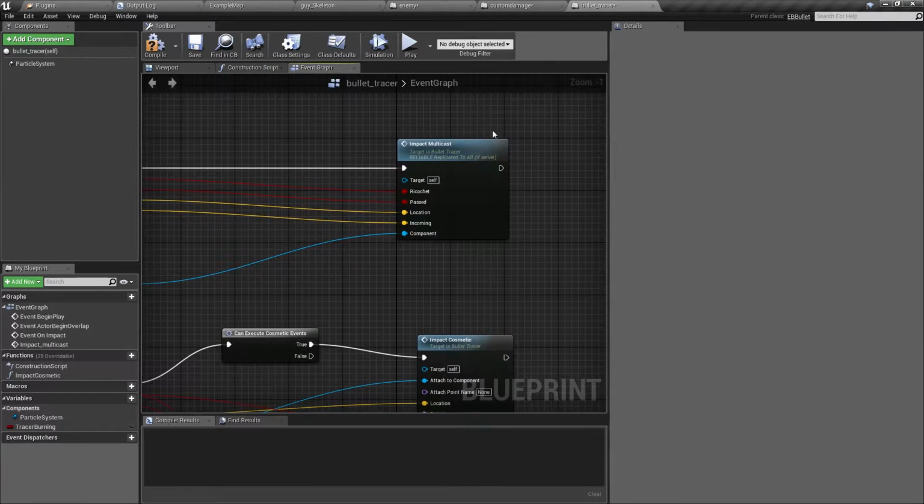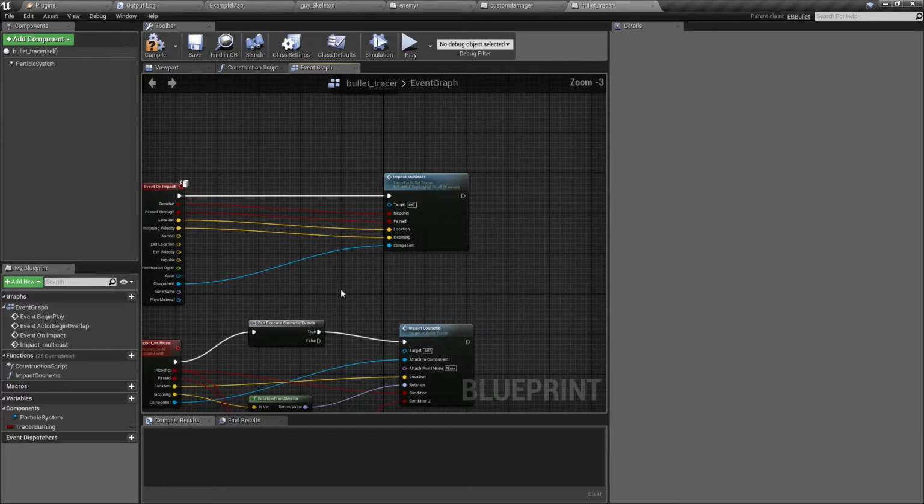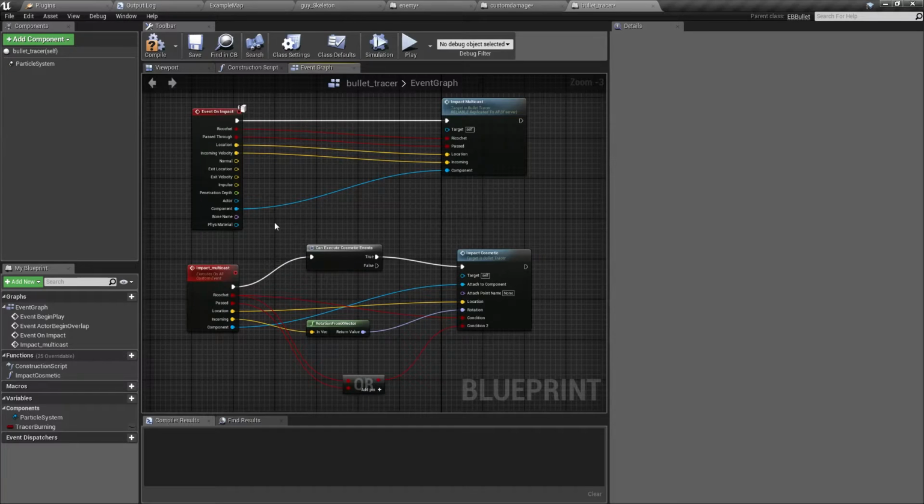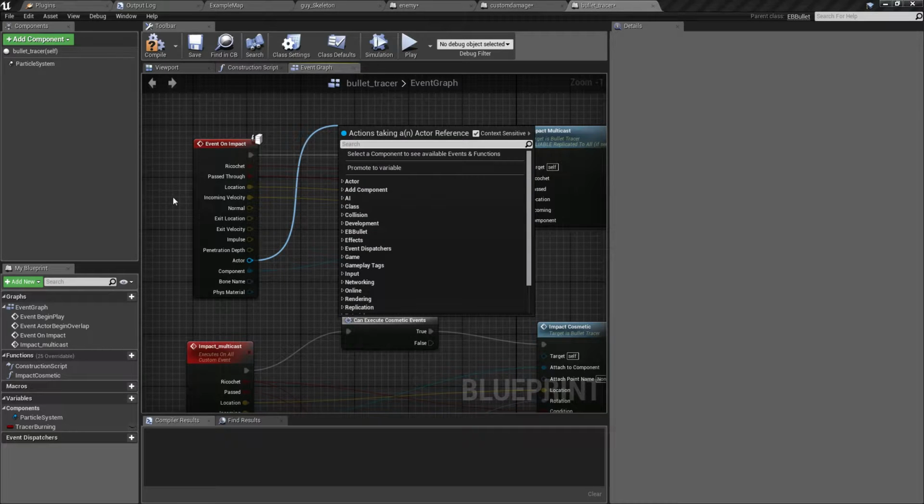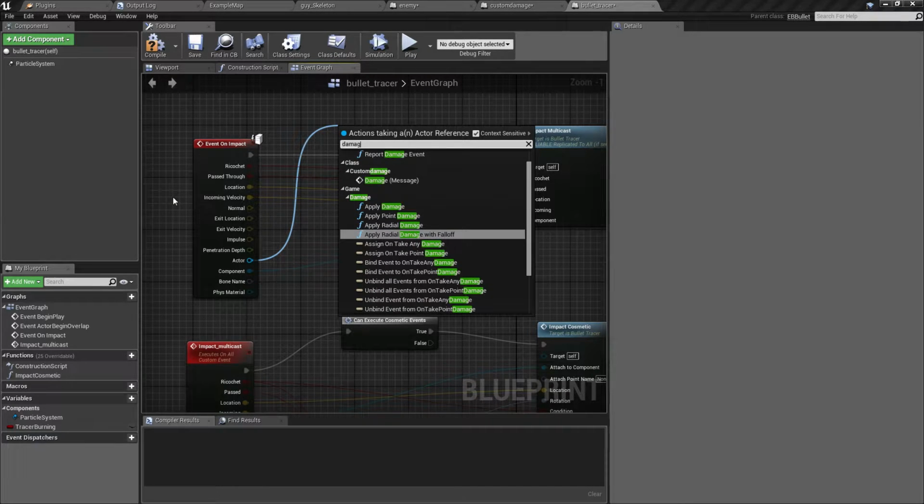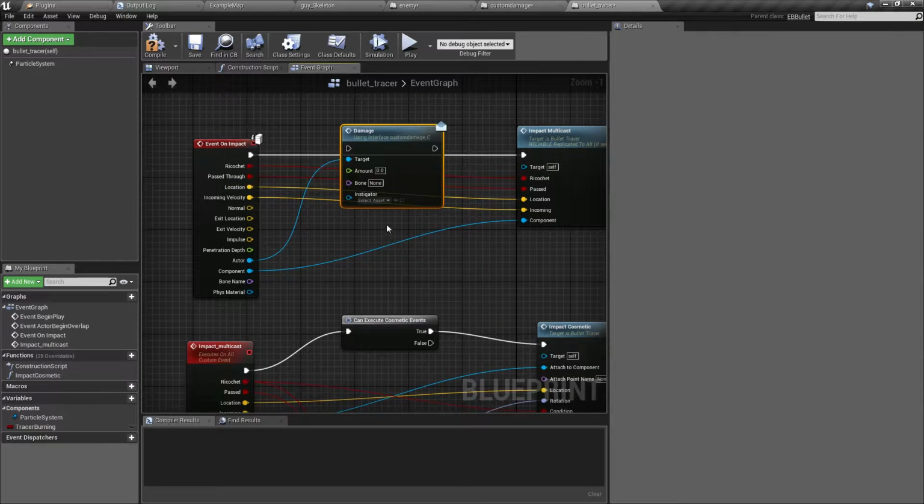So the impact multicast, which makes sure that other players in multiplayer can see the bullet impacts. This will stay, and let's take our actor. Of course, this is the actor that just got hit, and send him a custom damage message, just like this.